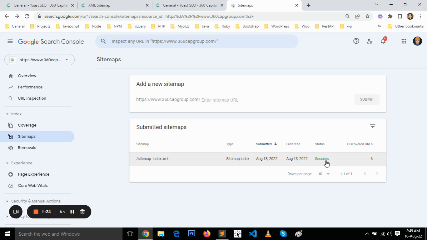So the status is success. That means it's done from our part. But if you see a different status, for example, could not fetch, sometimes that happens. So don't worry about it. It sometimes takes a couple of moments, or you can refresh this web page. If you see that your status has changed to success, then you should be okay.